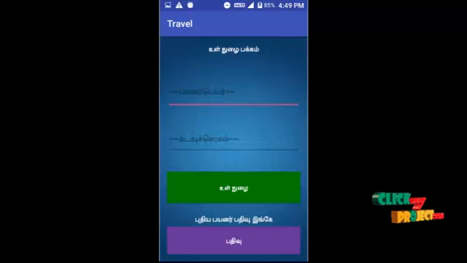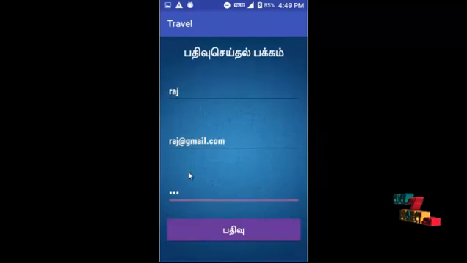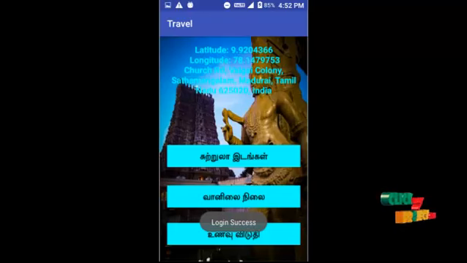Next comes the process in the Tamil language. Here the screen shows the login page, and it is in the Tamil language. The user can register and log in as usual, as in English. This is the registration page in Tamil, and we have to give the details and register, and log in using them.